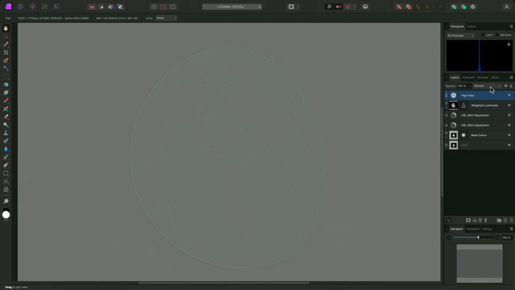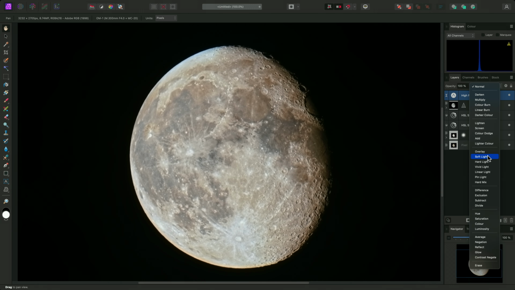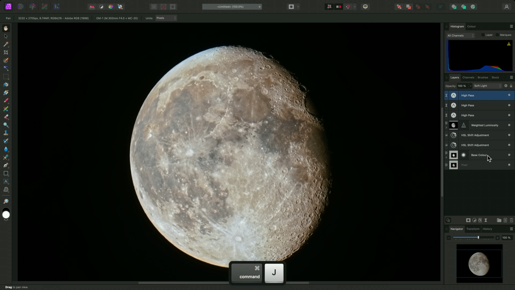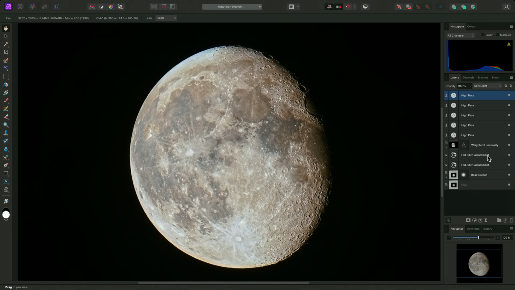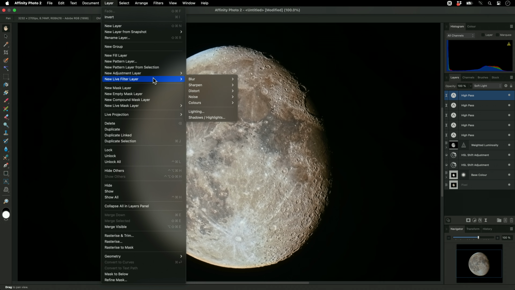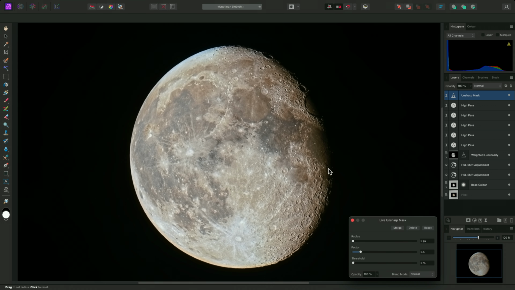I'll set the High Pass Layer's blend mode to Soft Light. Then I'll duplicate it as many times as I deem necessary until the moon detail appears nice and sharp. I could also add an unsharp mask filter on top of the high pass filters for an extra application of fine detail sharpening. Using a small radius and conservative factor value to avoid over sharpening.